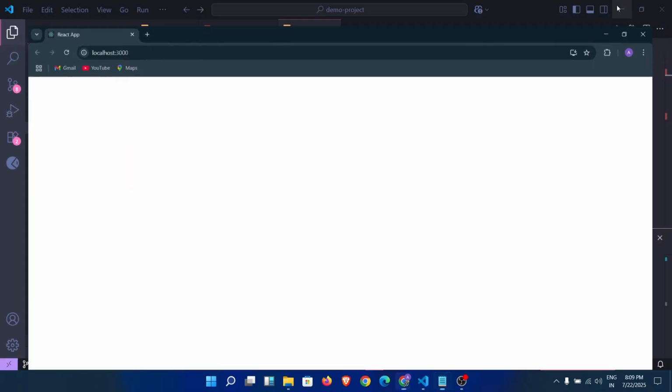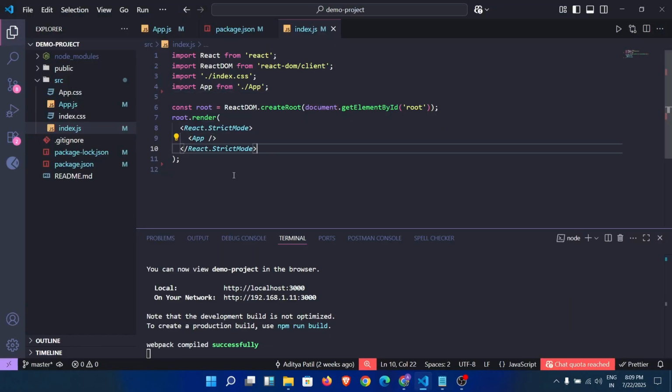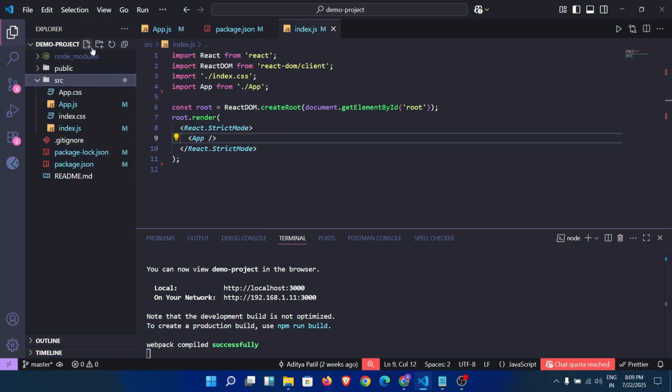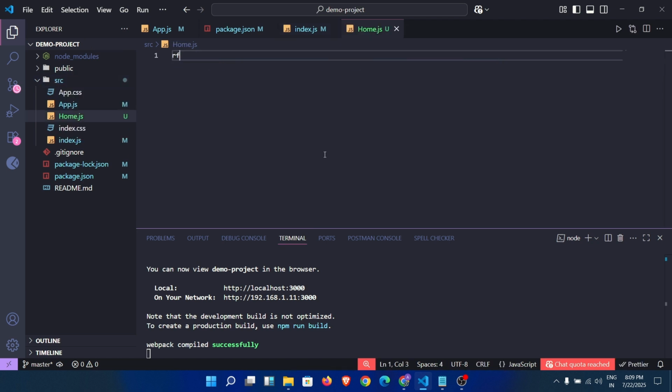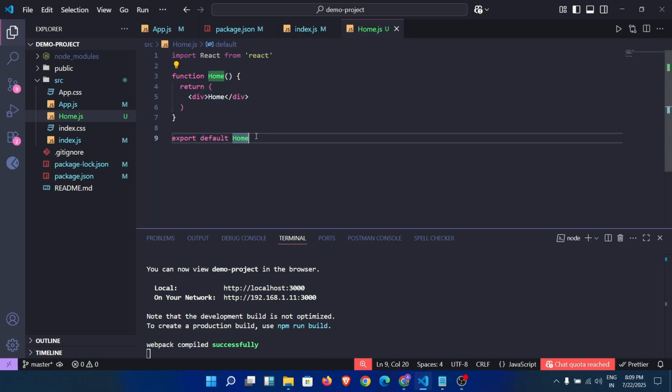Here you can see the application has started, and for now we see a blank page because we had not included anything inside our app. Now we will create a simple home page. We'll name it home.js, and this will be the content of the home page. Let's name it simple home page.